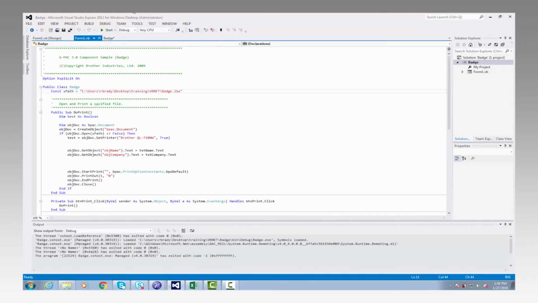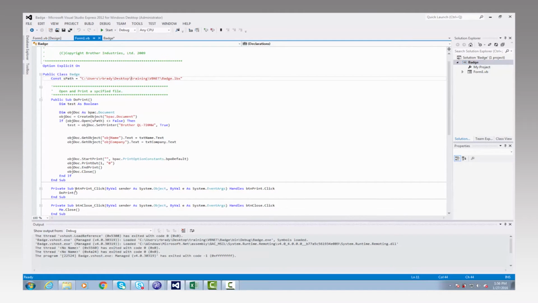Now we'll go back to our Visual Studio.net application. And in here we have the print button, and we'll call the doPrint function. So here is our doPrint function. And basically the first part that we do is create a document using the b-Pac document part. We create that object, and now we have a way of loading in the b-Pac SDK. We put the path in and open the file. So now we're opening the template file.